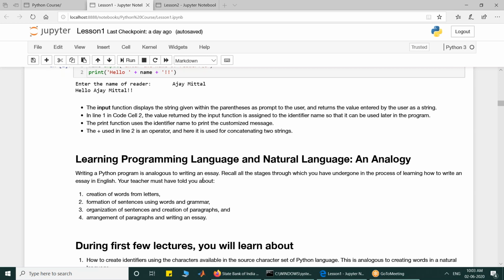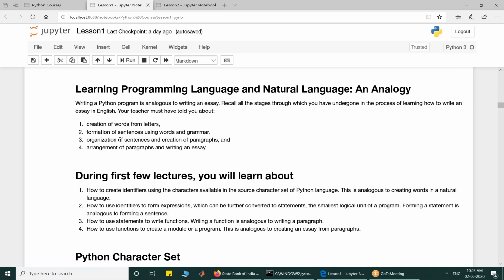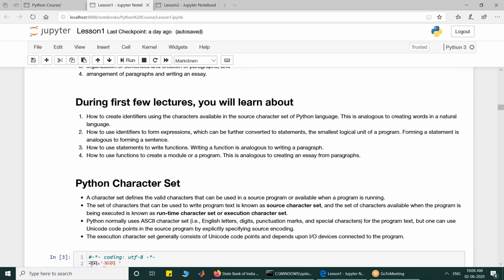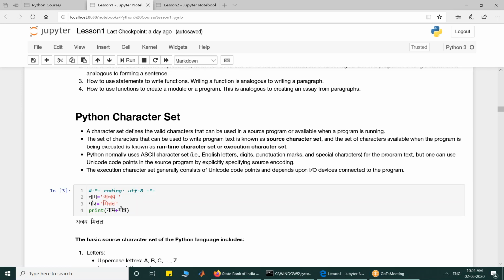So in this line, we have already discussed that the letters basically correspond to the character set which is available in Python. We have already discussed that we classify the character set into two parts: the source character set and the execution or the runtime character set. The characters that you can use for writing Python code are known as the source character set. We have discussed that Python supports the ASCII character set as well as the Unicode character set.